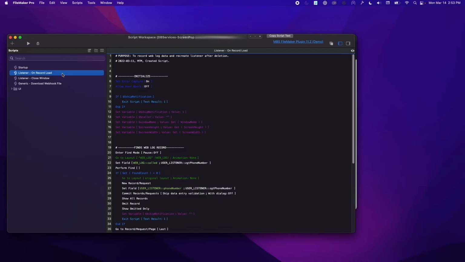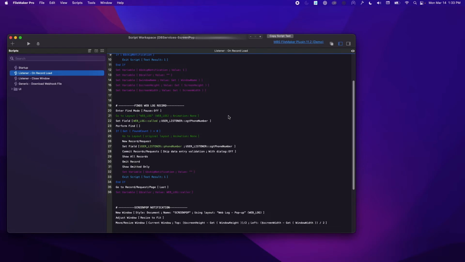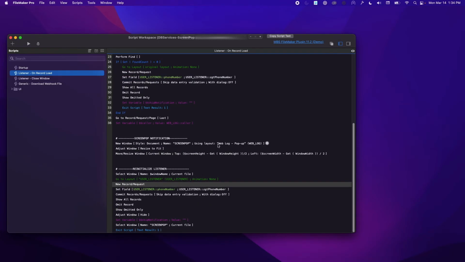This second script, listener on record load, is the script trigger that is applied to the user-listener layout. First, the script finds the last weblog record that the webhook created and then the caller info that is stored within that record. It then stores that info into a global variable and then opens the pop-up layout notifying the user with that data. Afterwards, it reinitializes a new user-listener record and hidden window awaiting the next call.